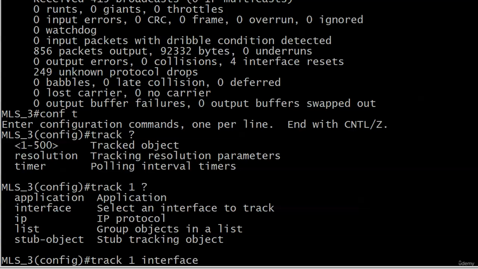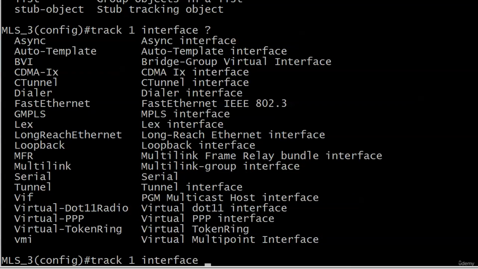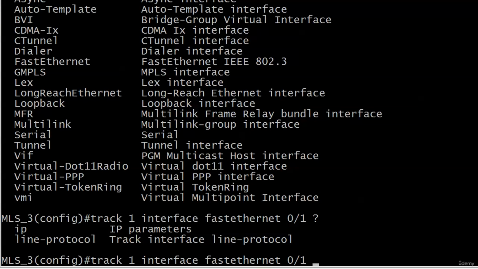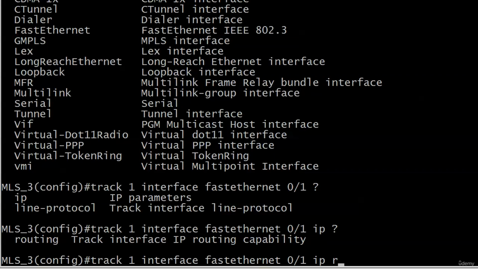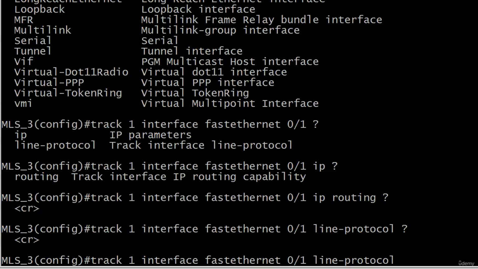We know what happens if we use IOS help here, right? But I'm going to do it anyway. Every interface type ever invented. So let's stick with FastEthernet 0/1, and then we have the option for IP routing and line protocol. And I'll show you IP, and you can see it's just routing. You're checking to see if an interface has IP routing capability. What we're going to do is go with line protocol, and it has no options. So that's our full command.